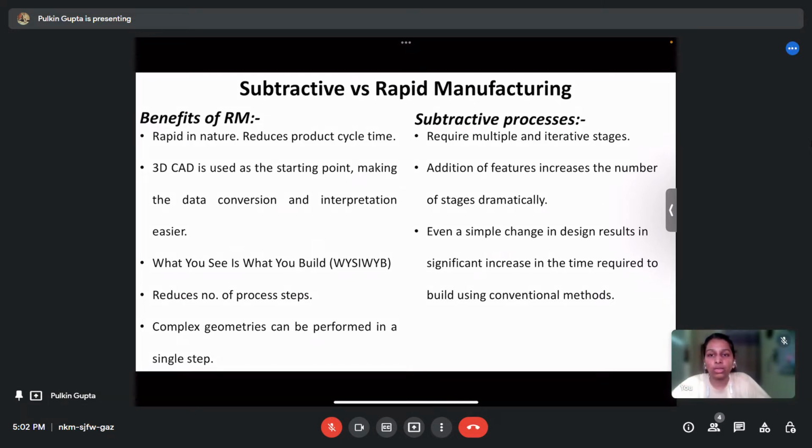And in this week, apart from this comparison, we have gone through reverse engineering concepts and its applications and the hardware that are used to implement the reverse engineering technique. So today, we'll start with discussing the benefits of rapid manufacturing and its comparison with subtractive manufacturing.